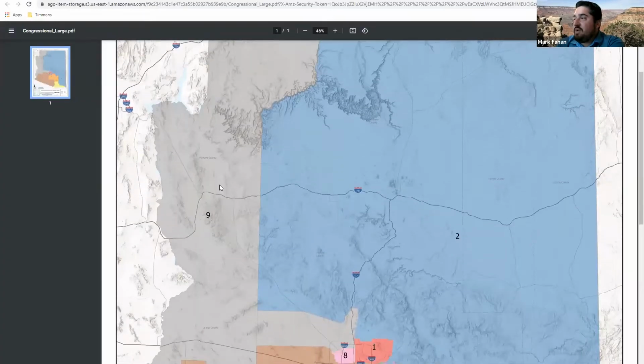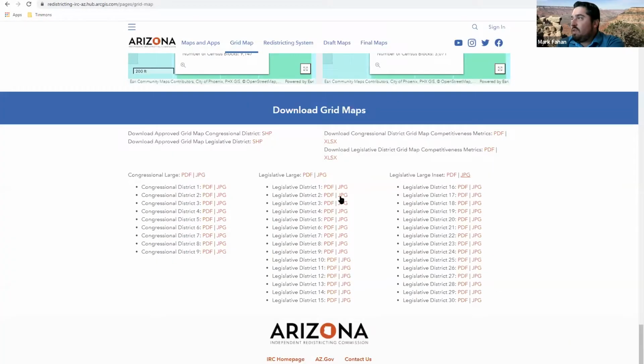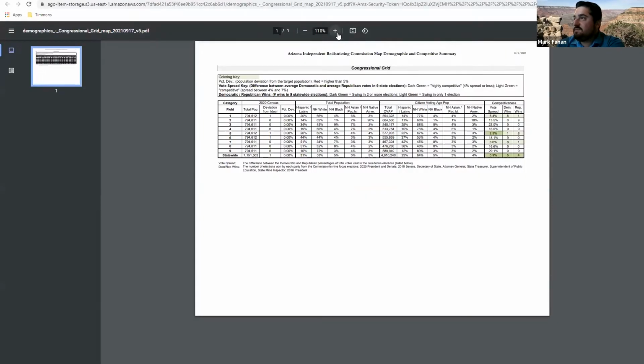And here is the giant poster of the state that finally downloaded. This is an e-size print if you wanted to go plot it in your office. So let's take a look at the metrics. We're just going to take a look at the congressional metrics, but it's only 9 districts.